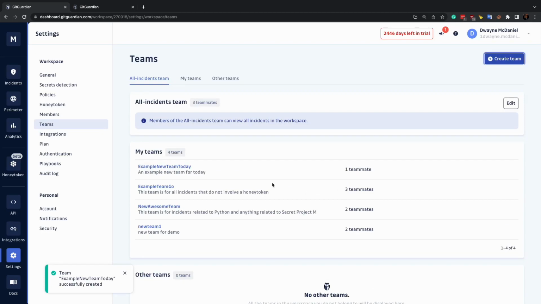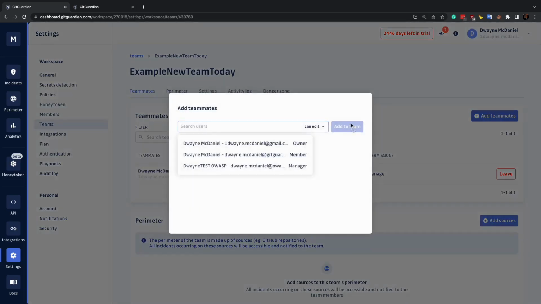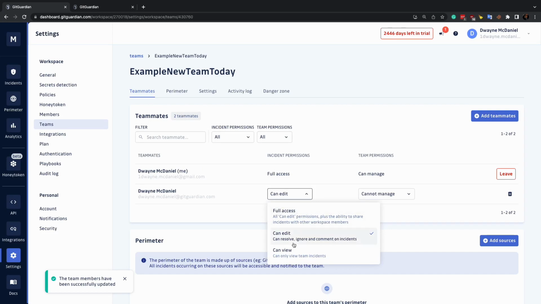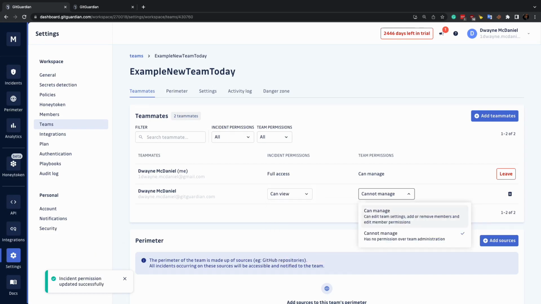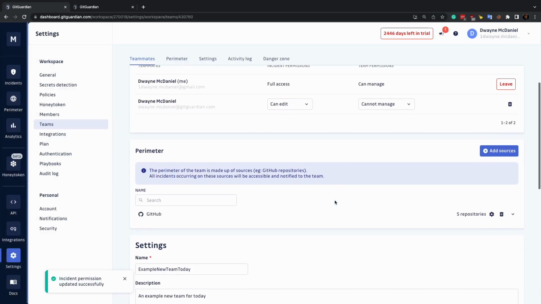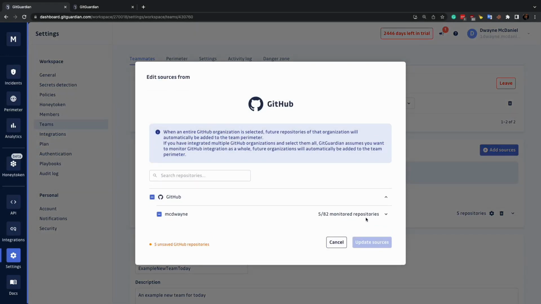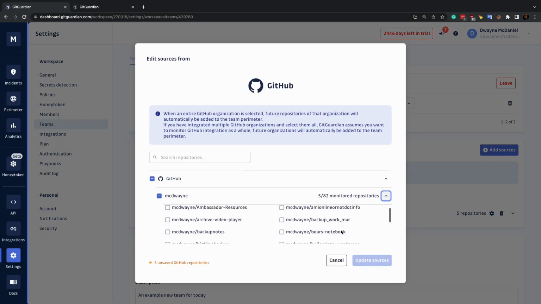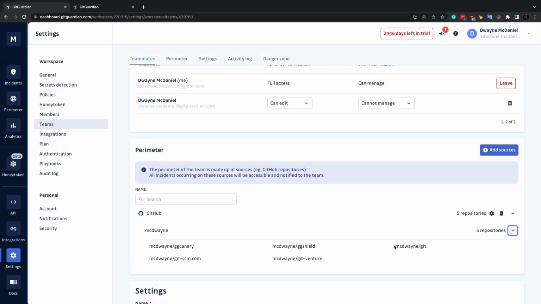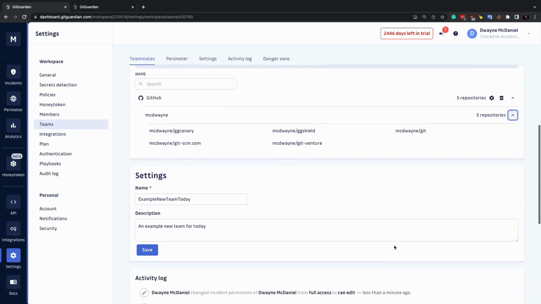Once created, your new team will appear in the My Team section. Clicking on it or any other listed team will take you to the Team Management screen where you can manage your team members, inviting any workspace member, and assigning them incident and team permissions. In the Perimeter section, team managers can define the specific repositories they need to focus on, and all the team members can quickly see which repos are in their perimeter.